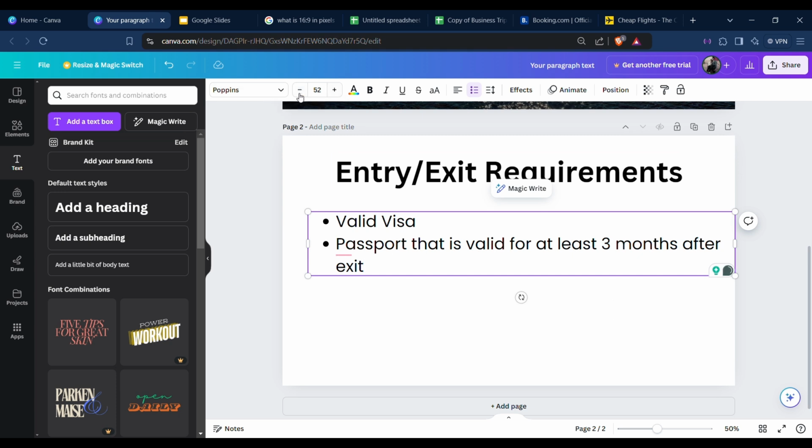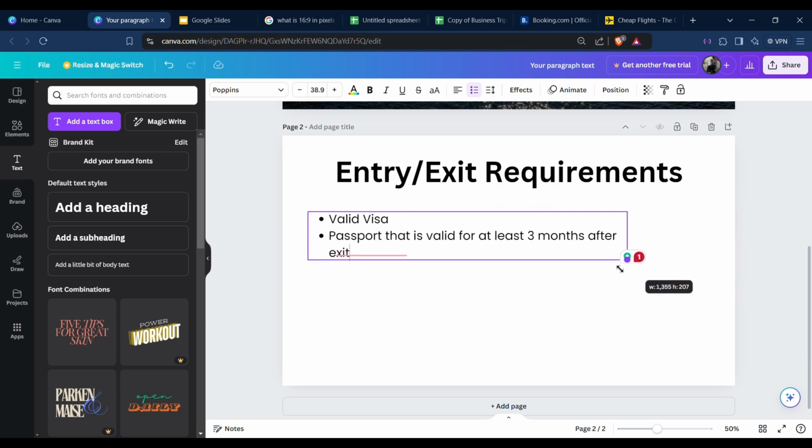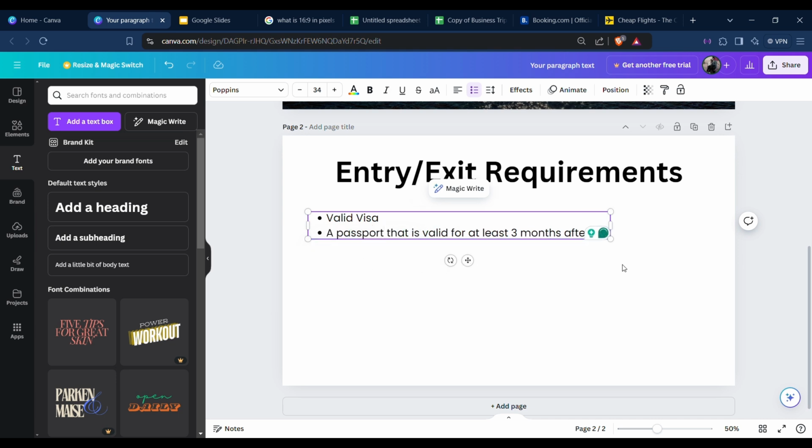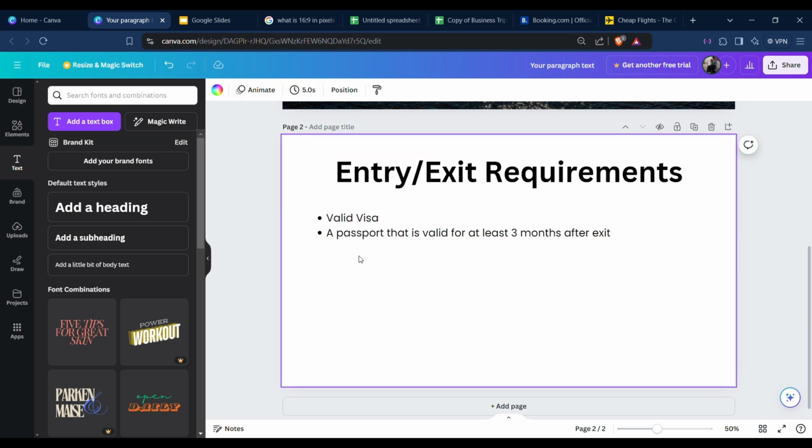You can go to this and increase or decrease manually, or just come to these dots on the left and drag down. What is wrong with, oh, a passport? Okay, cool. Thank you, Grammarly. So a passport that is valid for at least 3 months after exit. And let us say that that is it. So these are the entry requirements.